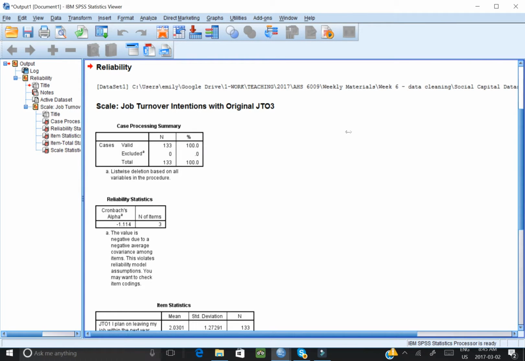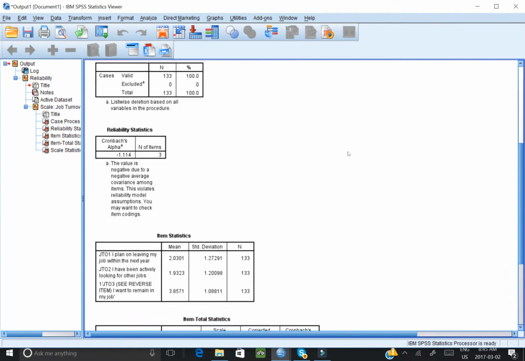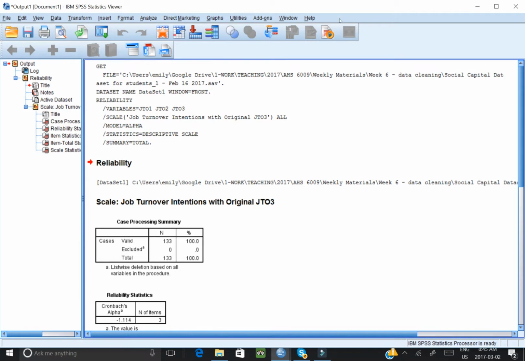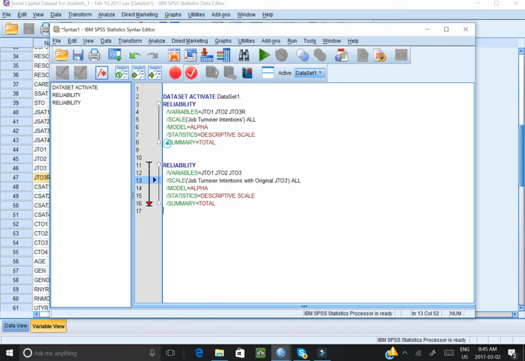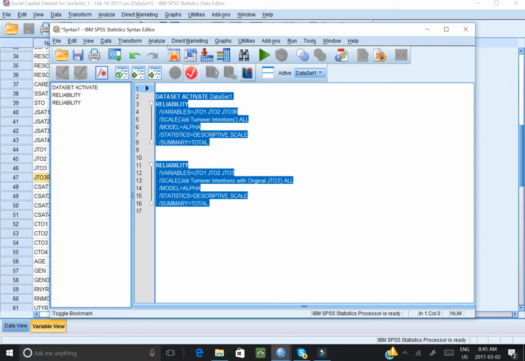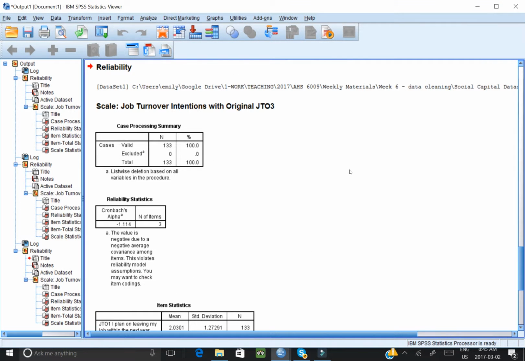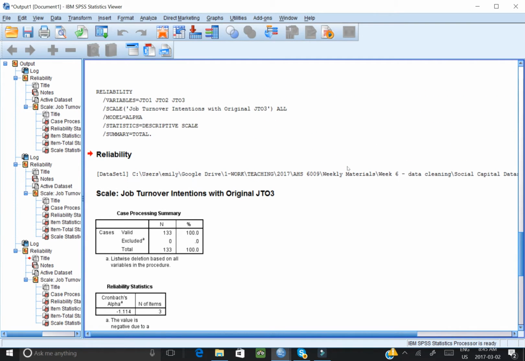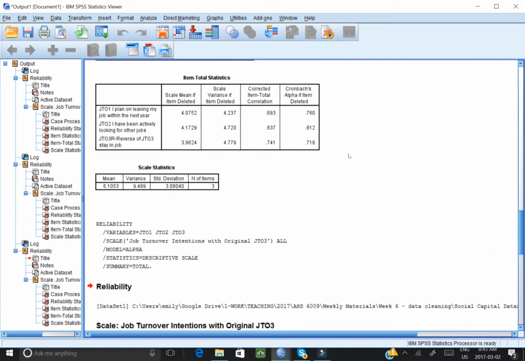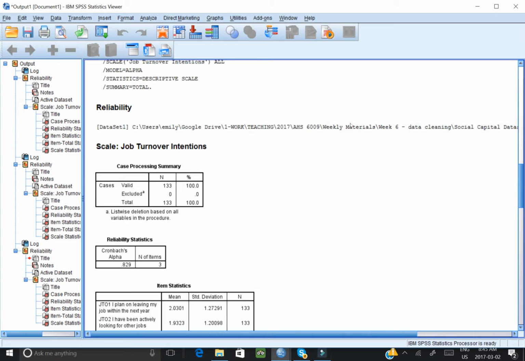Okay, so it only did the first one. To go back, must have been where my cursor was, so we'll select all of it. Do that again. So as you can tell, the scale name here easily shows us which scale we're looking at. We'll start with the one we wanted.